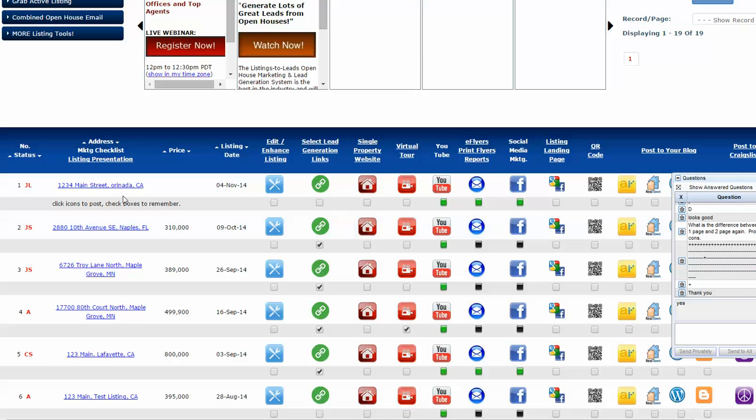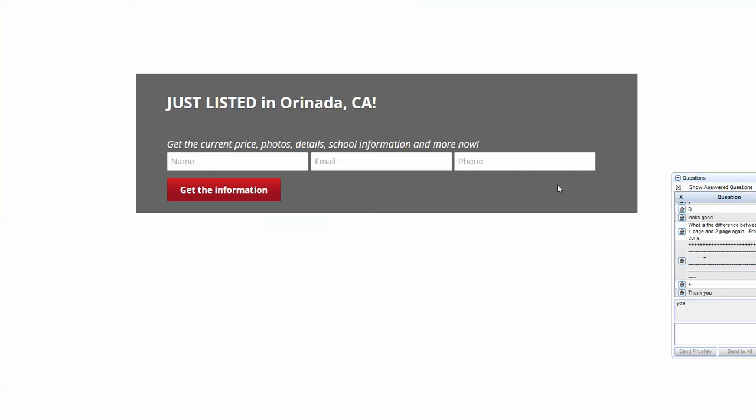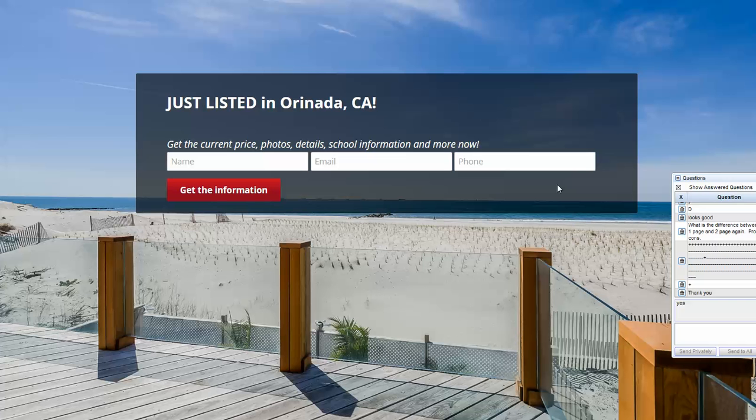So I've got a listing over here on 1234 Main Street. And over here on this column, there's the Facebook one, and that's the tool I just showed you. There's a listing landing page, okay? And there's a Google thing there, and there is a Facebook icon, and I clicked on it. And this is what it looks like, right? And you recognize that cool photo that I have.